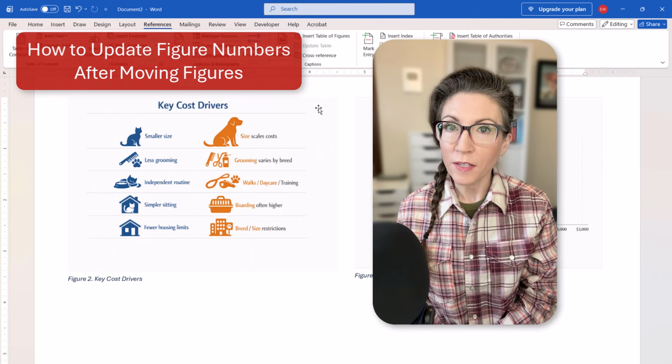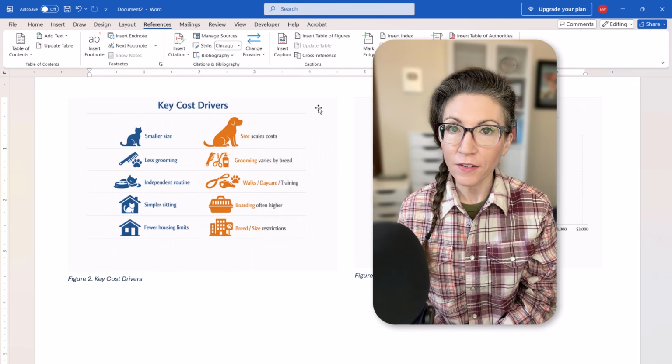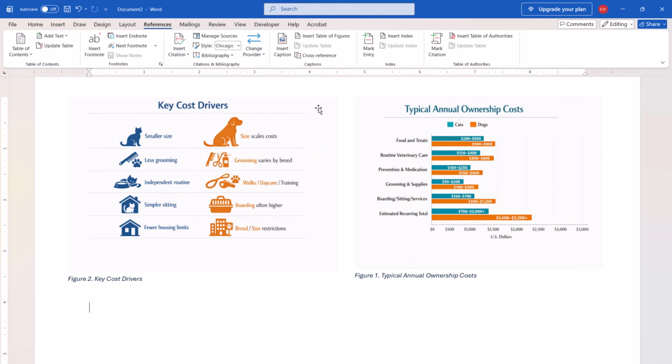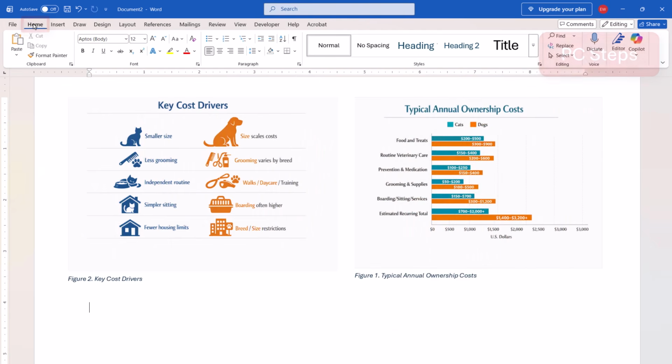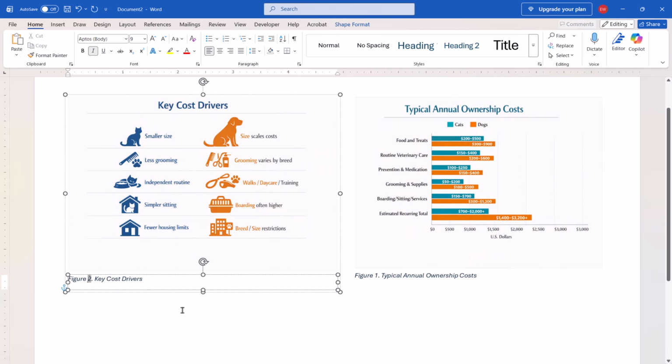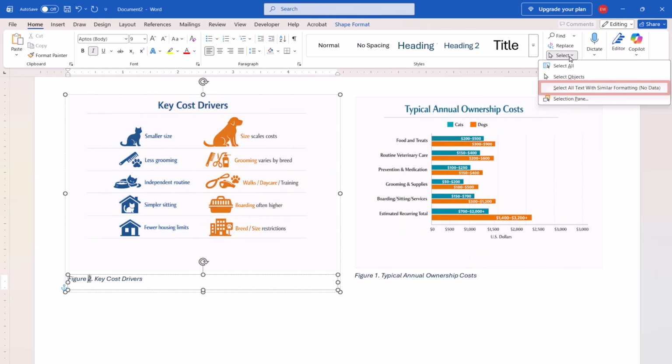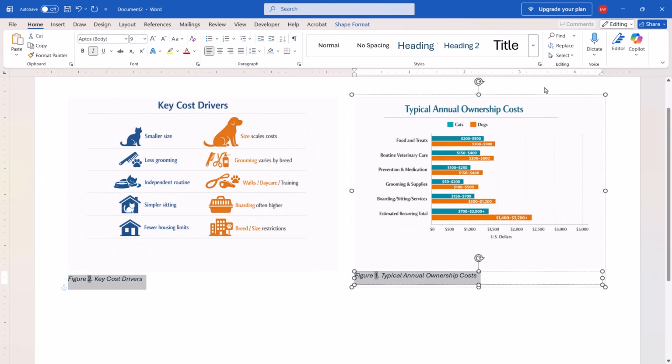Word doesn't always automatically update figure numbers when you move a grouped figure and caption. However, you can update the figure numbers whenever you need to. If you're on a PC, select the Home tab in the ribbon, and then place your cursor inside one of the figure captions. Next, select Select in the Editing group. From there, choose Select Text with Similar Formatting from the drop-down menu.